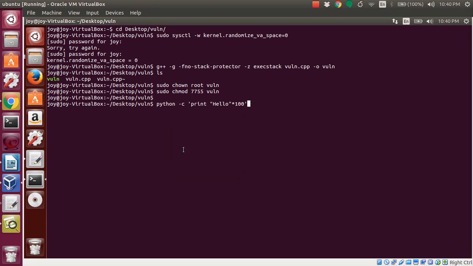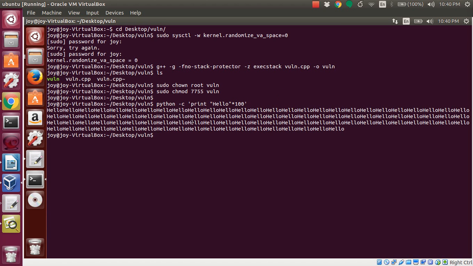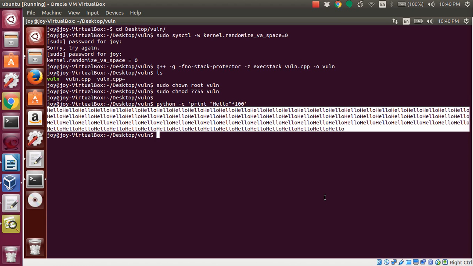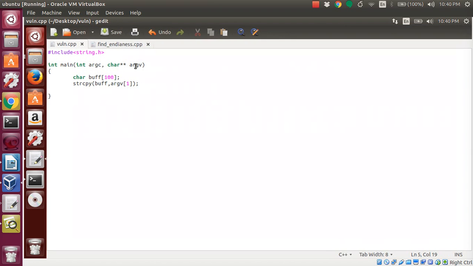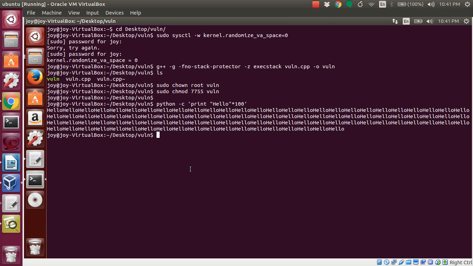Using Python, I can simply churn out 100 hellos, right? So using a simple command, I could write 100 hellos onto the screen. We are going to use this technique throughout the rest of the demo, right? So now we know that in the program we have 100 bytes allocated for this array, but we still want to understand the exact size of this buffer. It might not be exactly 100, though we have defined it, right? What we are going to do is play with it. We are going to test it, right?